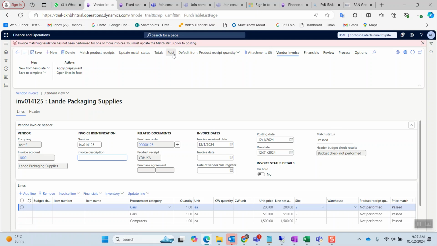Yesterday when I was showing my live project instance, there is a workflow for the PO invoice. There will be two levels of approval. Once these two levels of approval are done, then only the post button will be enabled. In this instance, I can post directly as I don't have a PO invoice workflow.